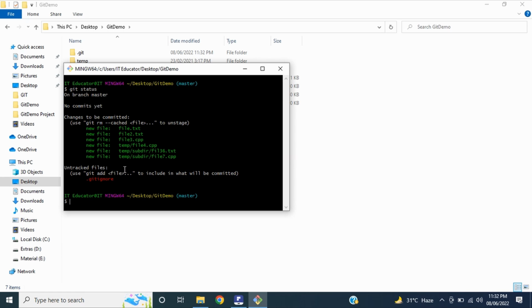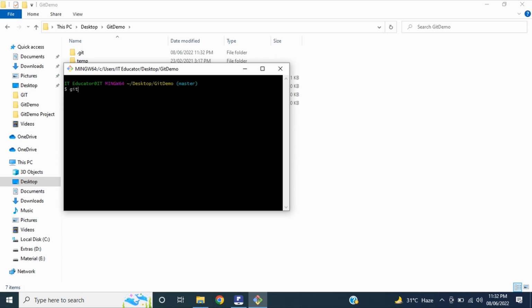Now if I were to create a new branch, let's clear the screen first. I'm going to use git branch. Let's say that I'm going to be working on a new login feature. So let's just say git branch login form. What this will do is create a new branch called login form.